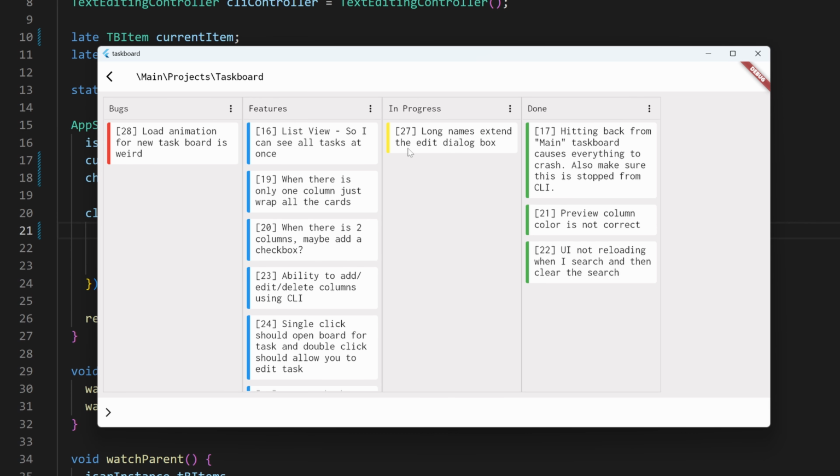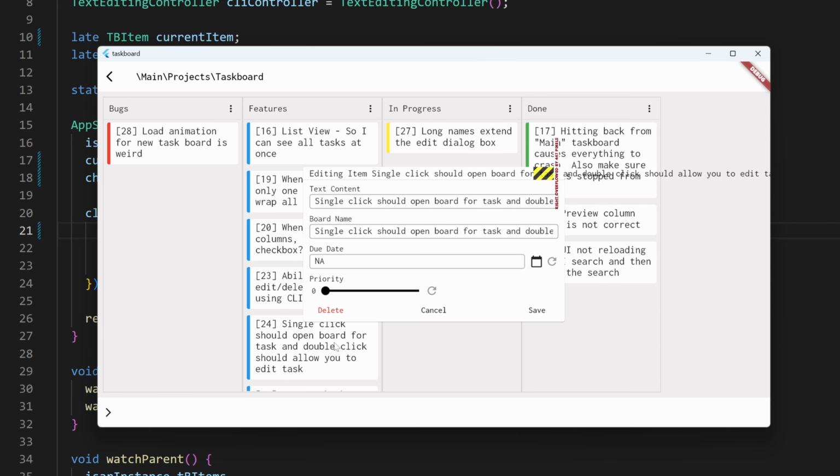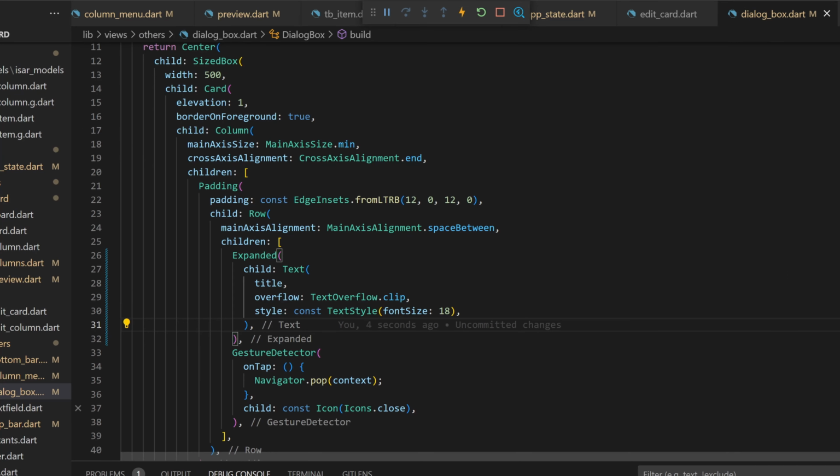Long names extend the edit dialog box. The best way to show this is by just simply clicking on an item with a long name. You can see that I am displaying the text of the item in the top bar right here, and it goes way above and out of the screen. To solve this issue, I'm simply going to go ahead and constrain the length of the text widget with an expanded widget, and then set the overflow value to clip.